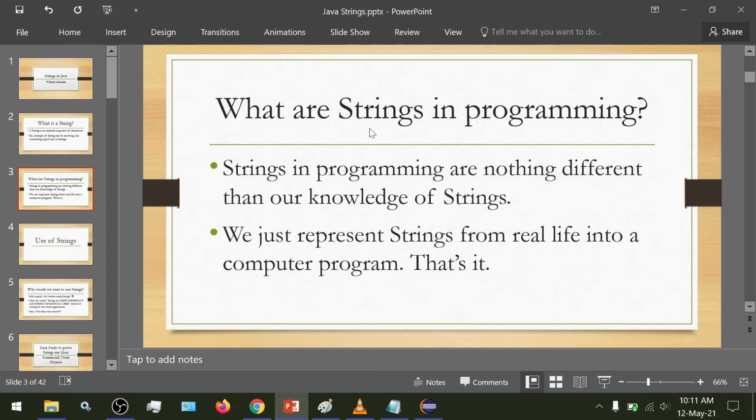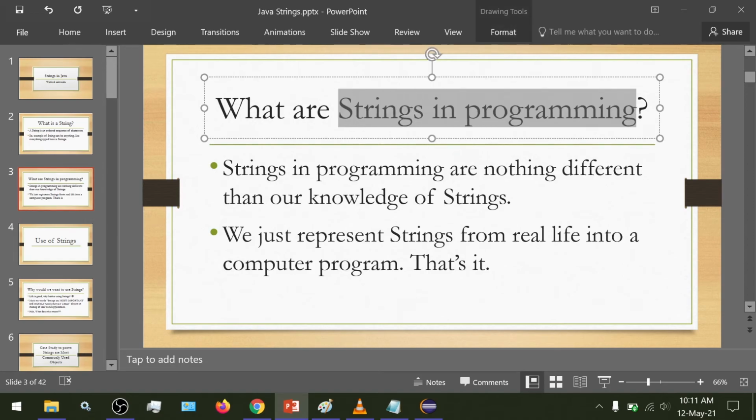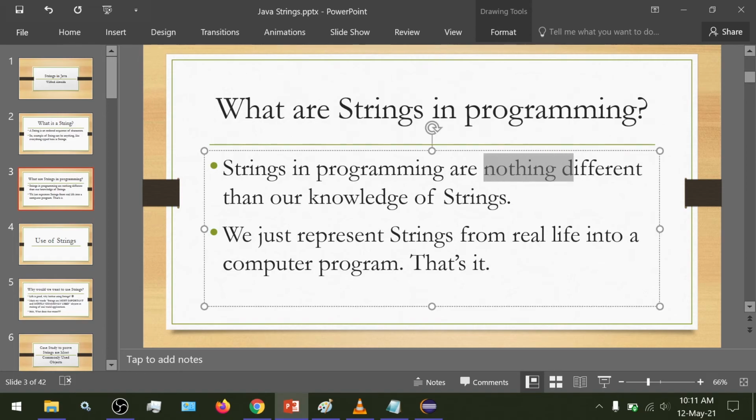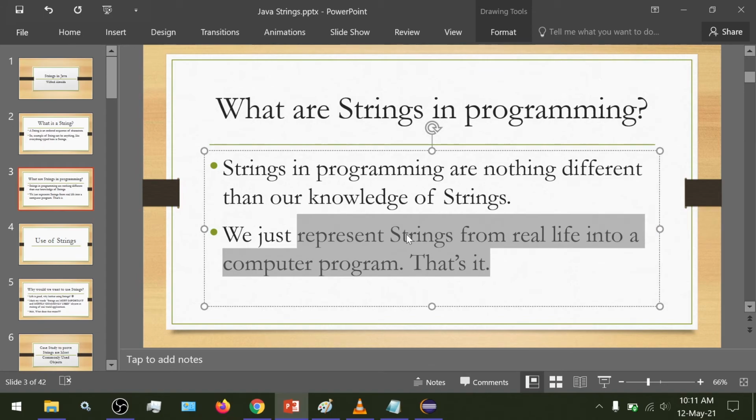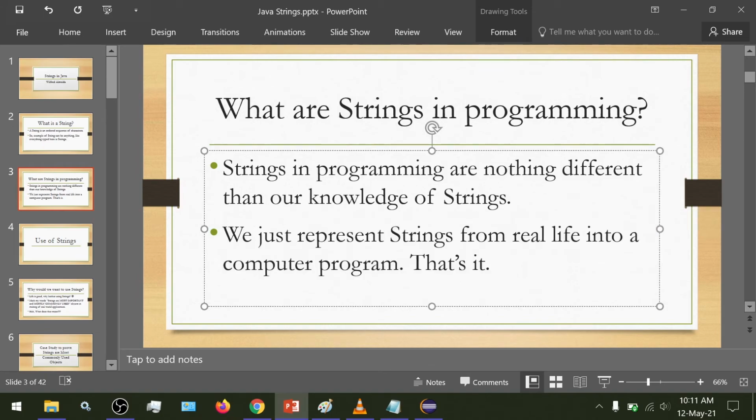So now we got an idea of strings in general life, let's take a look at strings in programming. What is so different about strings in programming? Looking at programming, there is absolutely nothing different from our knowledge of strings. We just represent strings from our real life in a computer program. That's the difference. If asked in your Viva what is the difference between strings in normal life and the strings we use in computer programming, there is no difference. Strings are the representation of textual data from our real life in computer programs.